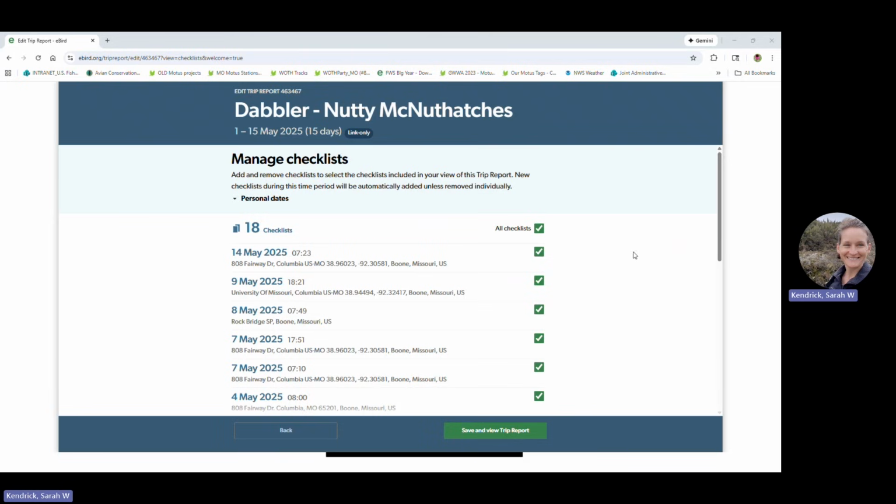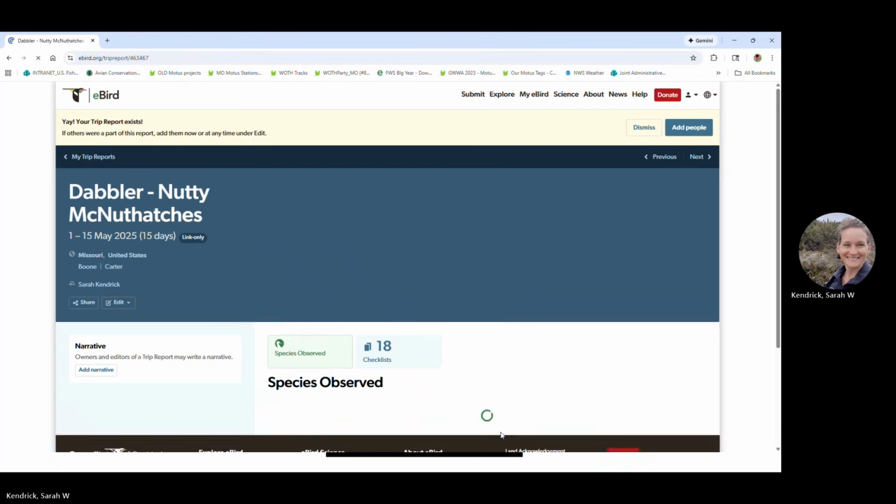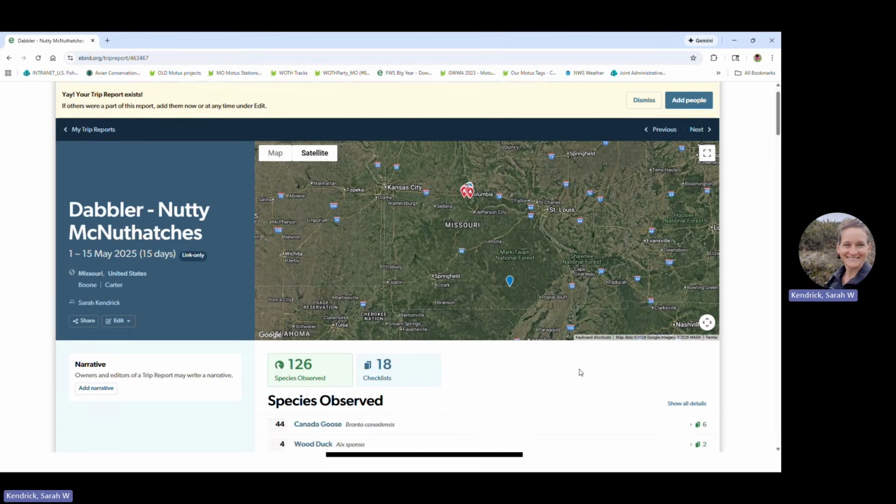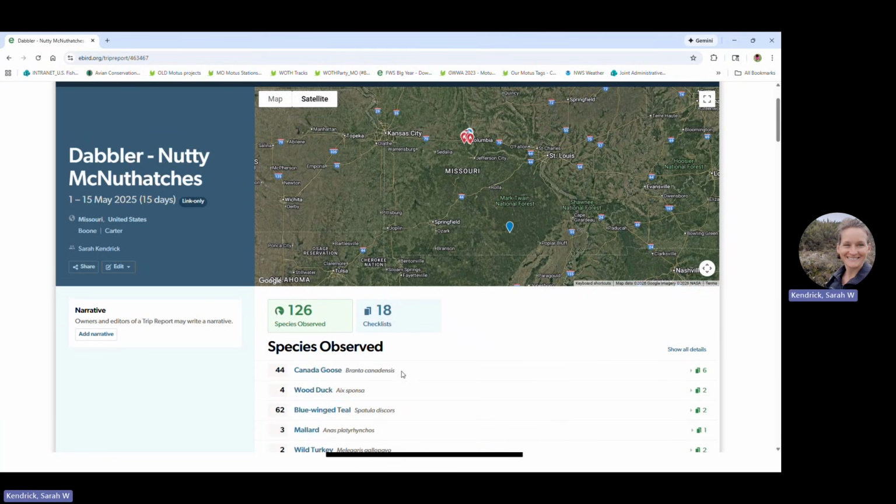After carefully selecting the appropriate checklists, click Save and View Trip Report at the bottom. Now you can see that all of your lists are compiled, showing a species total and the number of checklists, and including a map. You're not done yet, though.